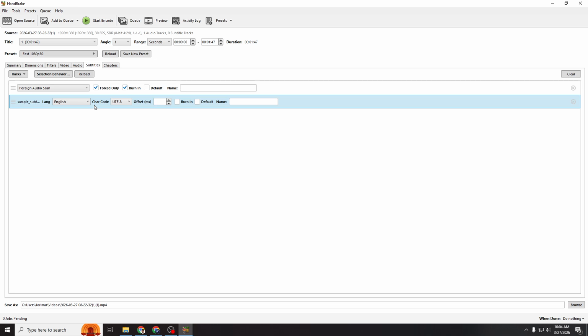Optional. Check Burn-in, also called hard subtitles. If you want the text permanently visible on the video, enable Burn-in by clicking the checkbox in the Subtitle track row. Use this when you need subtitles to show everywhere, including on devices or platforms that don't support external or selectable subtitle tracks. Keep in mind this is permanent for this export, and viewers won't be able to turn them off. If you prefer a selectable subtitle track that users can enable or disable, leave Burn-in unchecked.